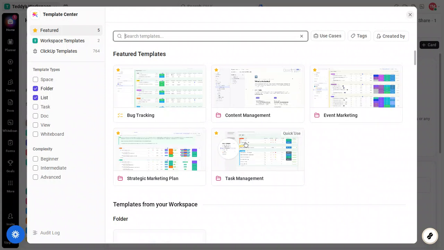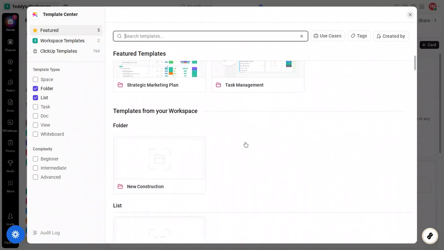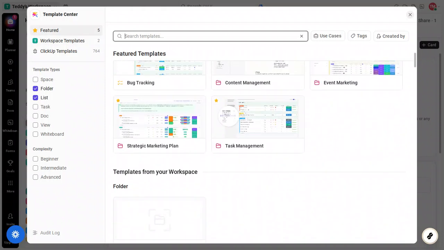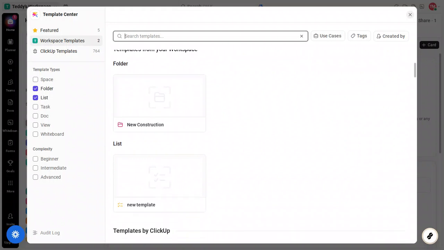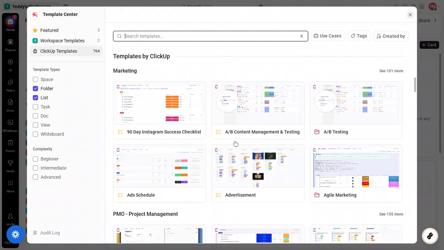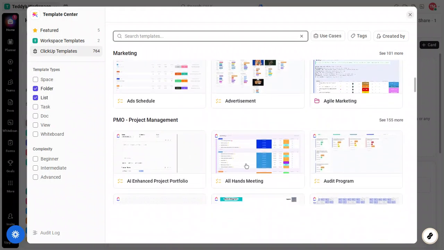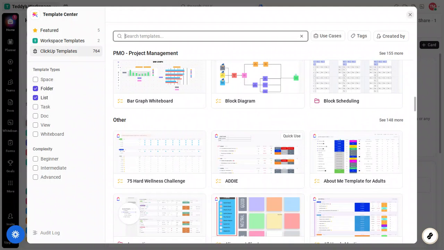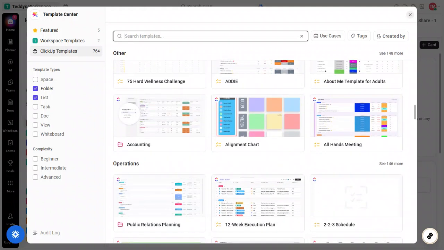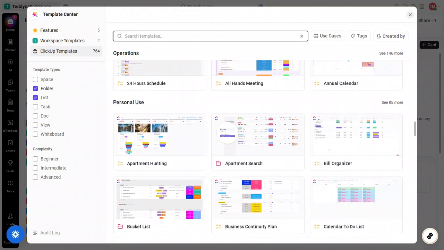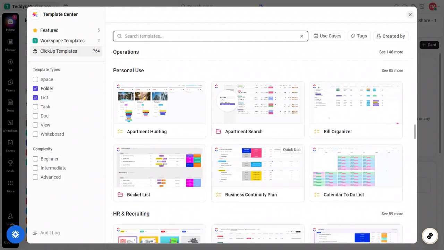Naming is a small step that pays off later. Use a structure that makes sense to you, such as including a team, client, or date reference so it's easy to find. Once you've renamed it, confirm by clicking Use Template again. ClickUp will add it to your chosen space, and you're ready to personalize. Open the template you just added. Think of this as your working version. What you change here is exactly what your team will experience.